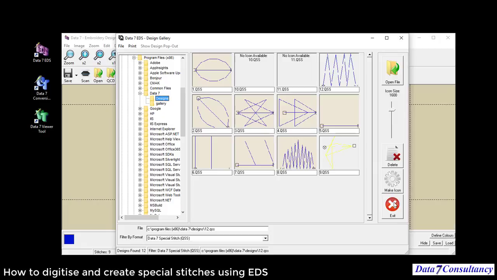Okay, that concludes the video on how to create your special stitch. The next video will demonstrate how to use that special stitch.